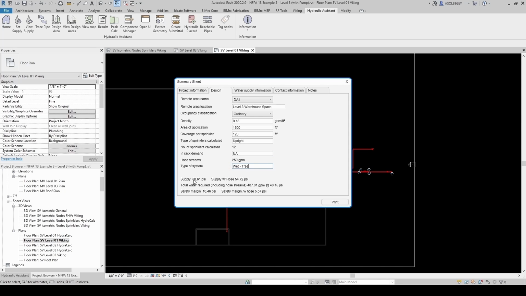Here we have all our information for our supply. Total water required, including hose streams, is 487 GPM at a pressure of 48.15 PSI. We have a safety margin of 10 PSI in a little bit, and with hose streams we have 5.57.